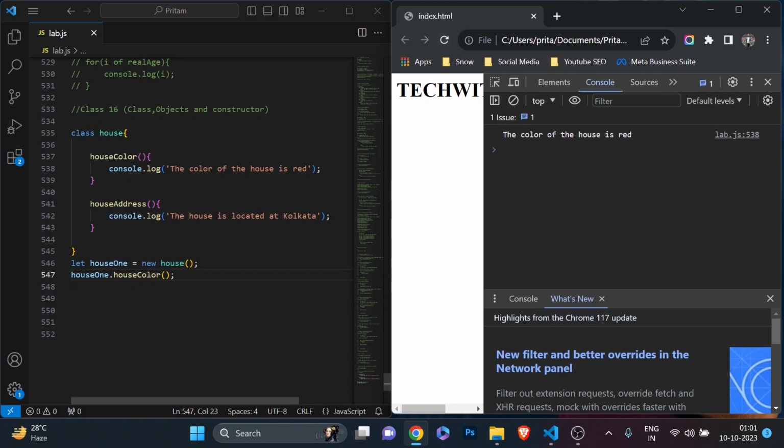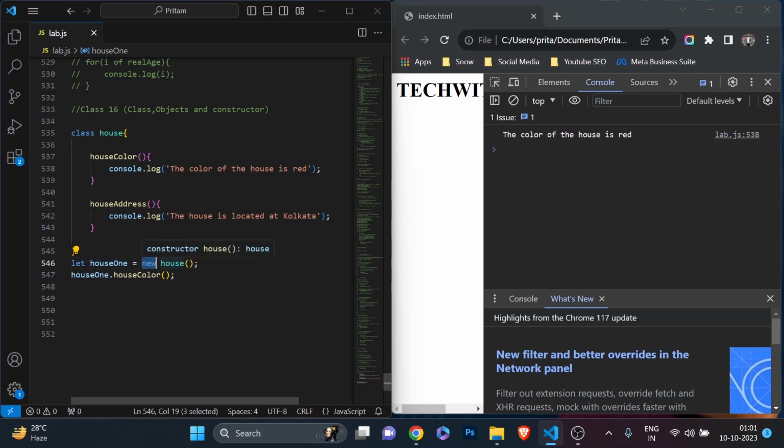So again, what we did is we created a class House and we declared two methods, right? Then we created house1, that's the object, based on this class we have created. That's why we said new House. Okay. And the importance of this new keyword I'm going to discuss in a moment. So again, stay with me. And then we call one of the methods, right? And also let's print the house address.